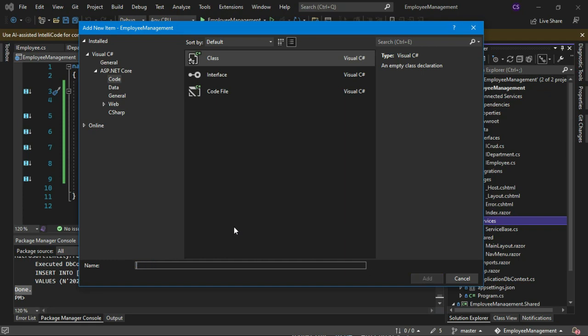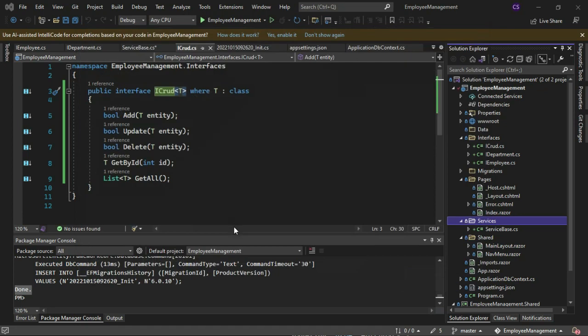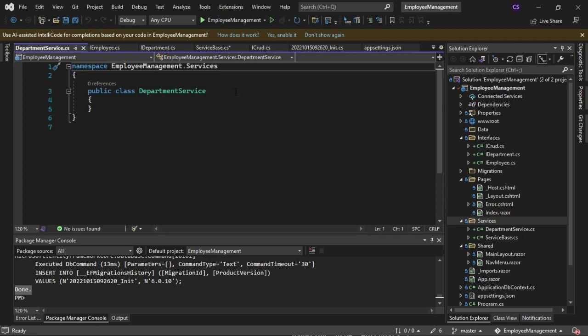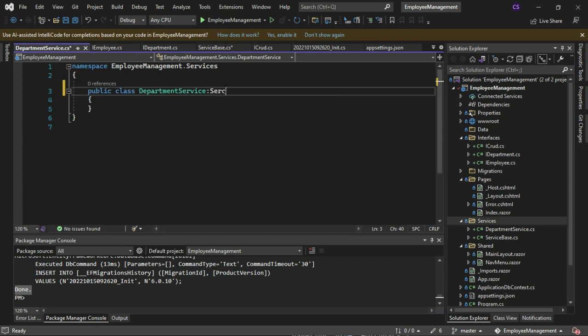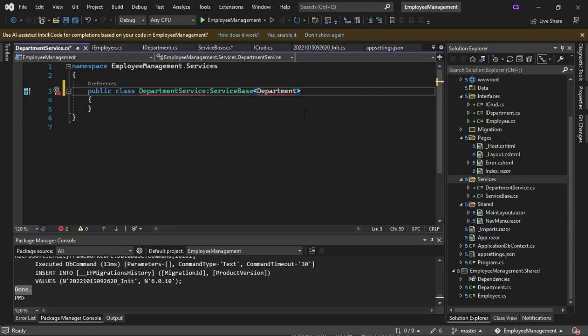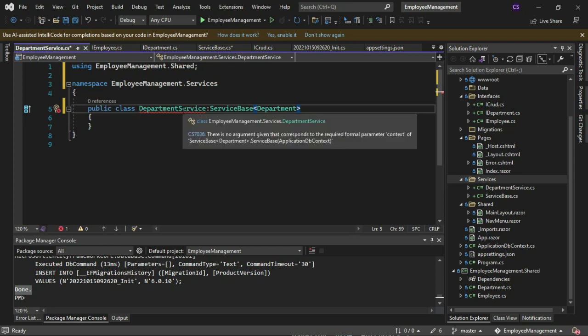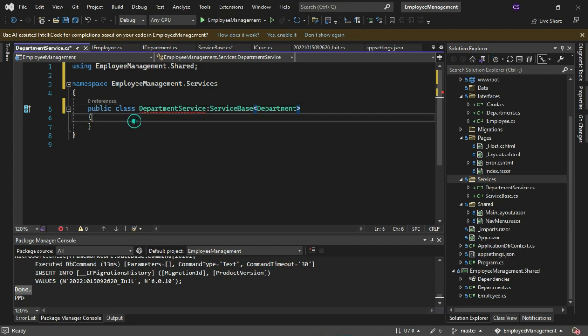So this DepartmentService has been created, and since we have a generic service, we're going to make sure that this service inherits from the ServiceBase, which is more like our base service. The ServiceBase, remember, has a T here. It's generic, where T is a class. So what class are we trying to pass through here? We're trying to pass the Department. It's going to bring an error because we have to reference the project where our Department actually exists. So we hover over that, show potential fixes, and using EmployeeManagement.Shared. And that error is sorted out.